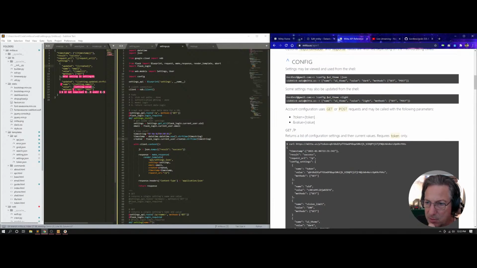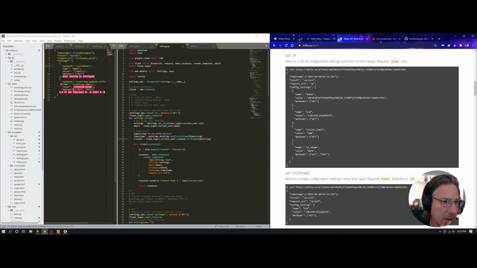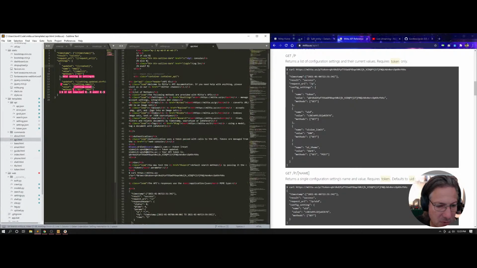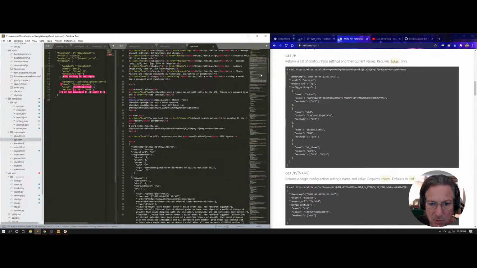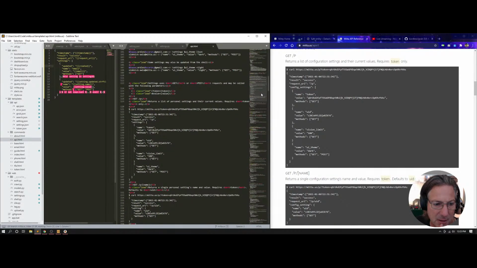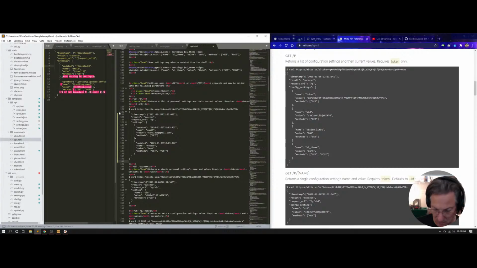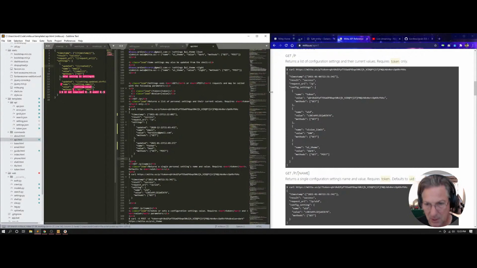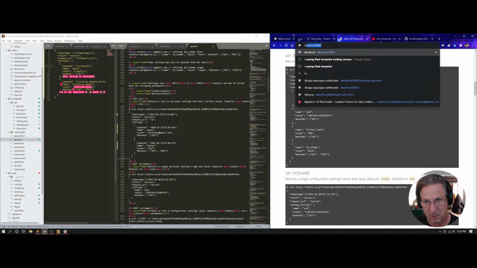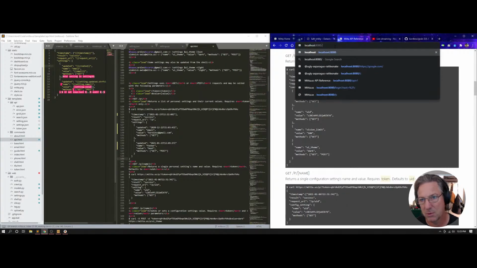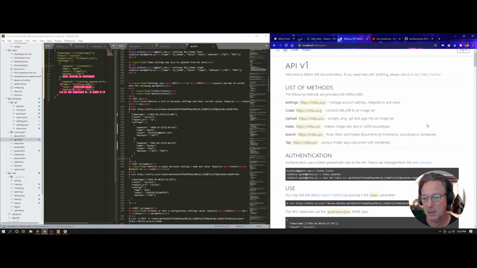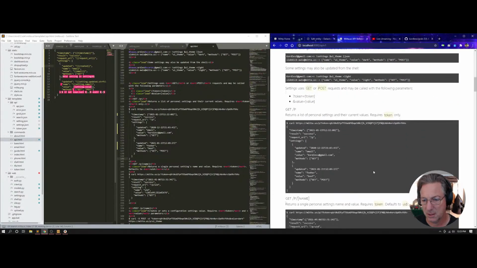So this is what we want to pop it in here. So that is in the API docs, which is here. So we want to go look for that. This is it. And we're going to do this. And that's what it looks like. All right, and then I'm going to do localhost. And there we go, and I'm going to check.